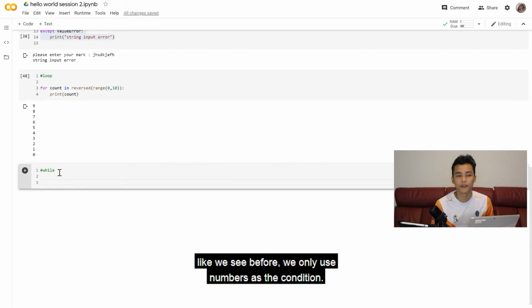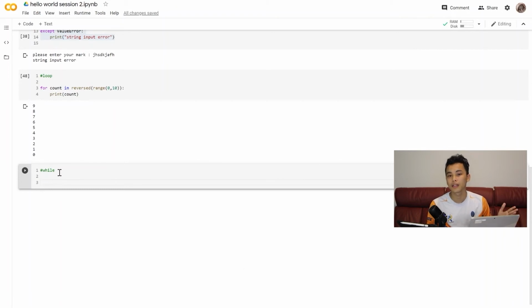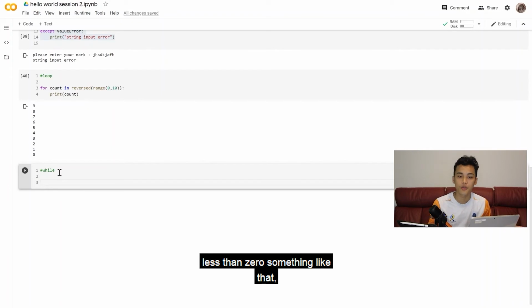Like we saw before, we only used numbers as the condition. In the while loops before this, we used conditions like while num is above 10, less than 0, something like that. In a for loop, that is true because the for loop is exclusive to number conditions. But in a while loop, we can also use string conditions.